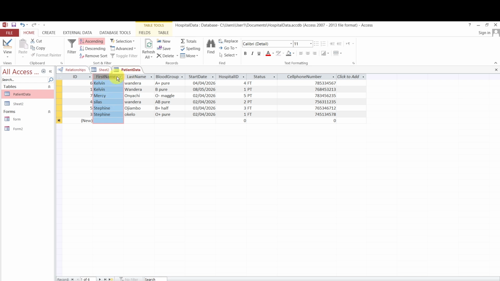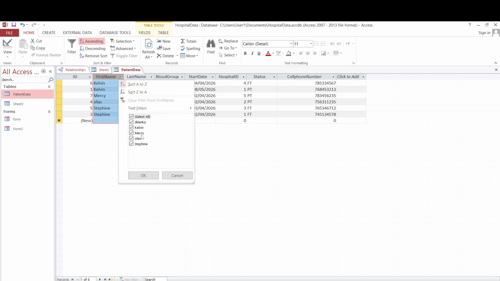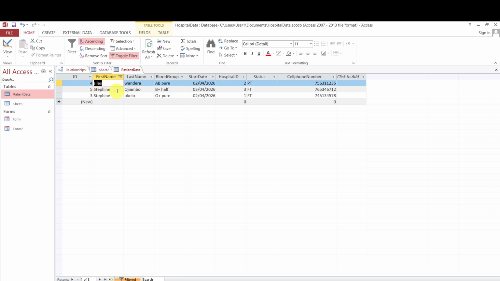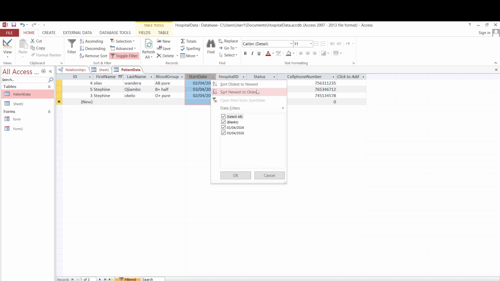I think, guys, we are together. Or just come here and select. If you want to see more details, you can say I want just Silas and Stephen, only those. Select Silas and Stephen, and you find that these are their details. Okay, guys, so that's all about sorting. You can sort from oldest to newest, or from newest to oldest, it is up to you guys. Easy, just like that. So that's all about sorting, guys.